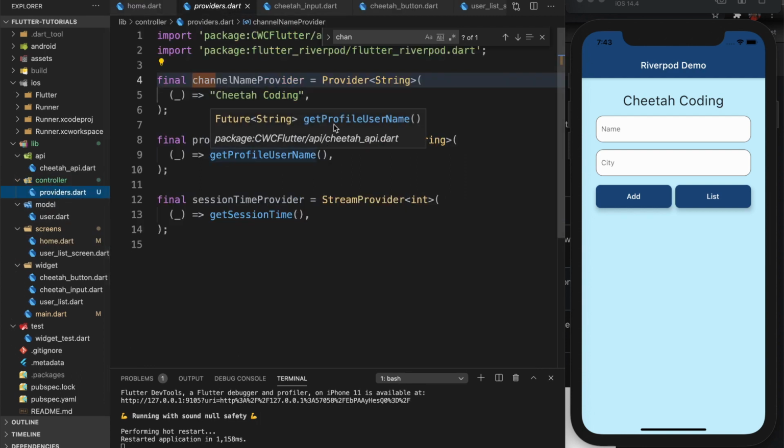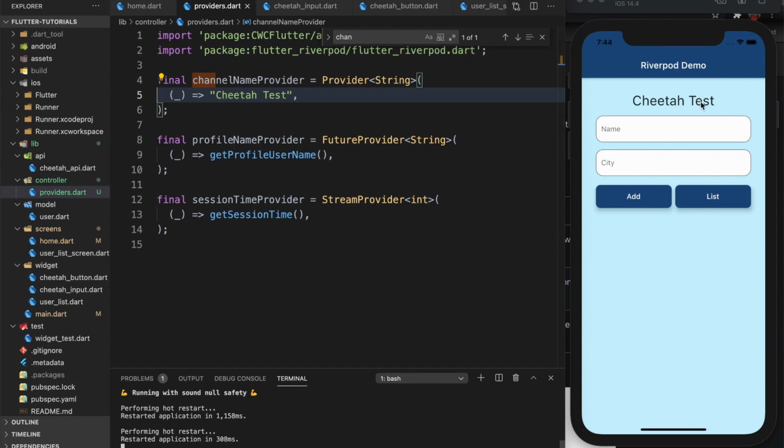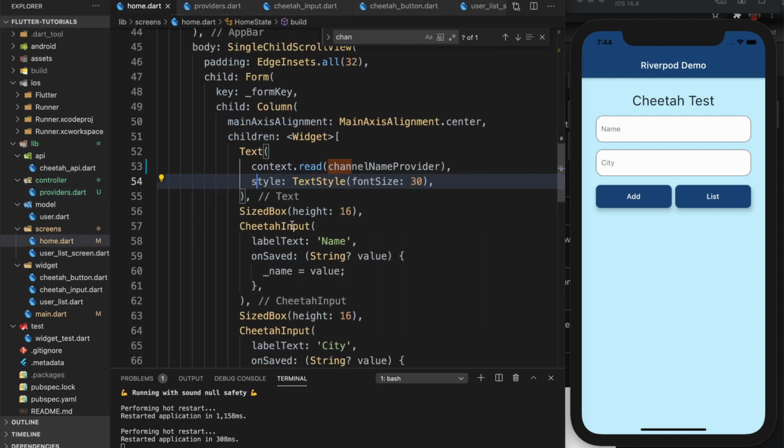And I will change this to cheetah test. And let's restart. And then you can see we have cheetah test here. So that's proof that we are using our provider. So change this back to home. So that's a very, very simple way to use provider just to store some global string that you want to use in different parts of your app.